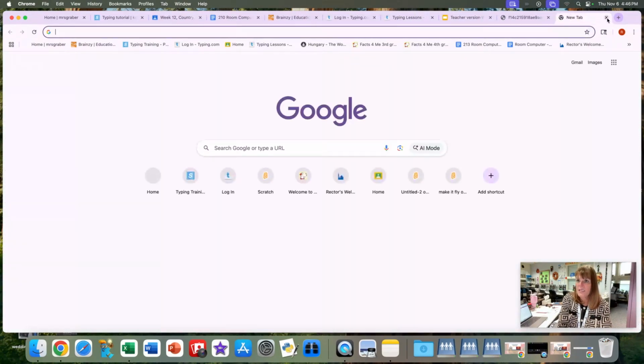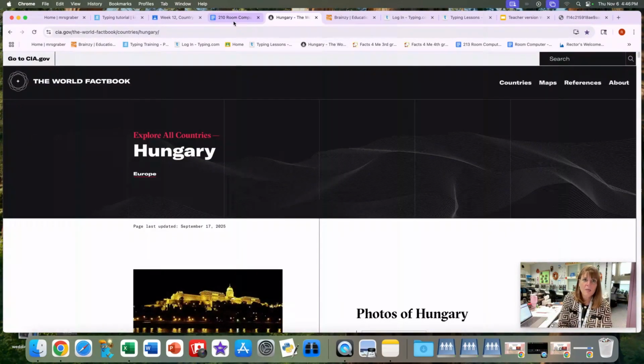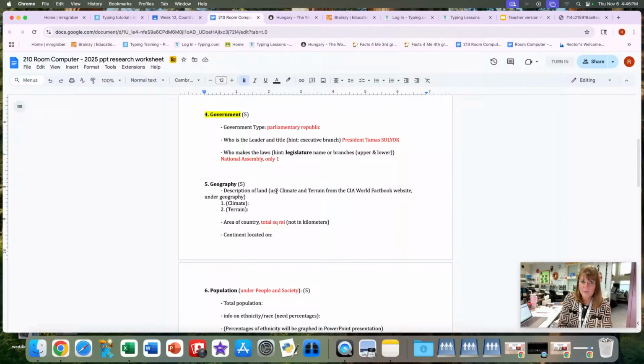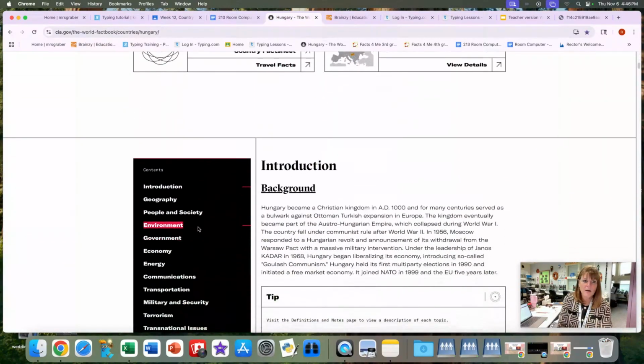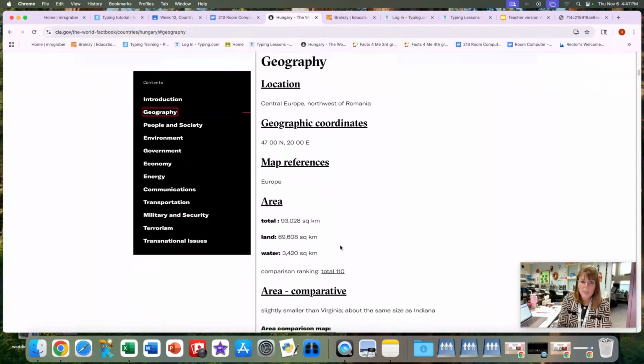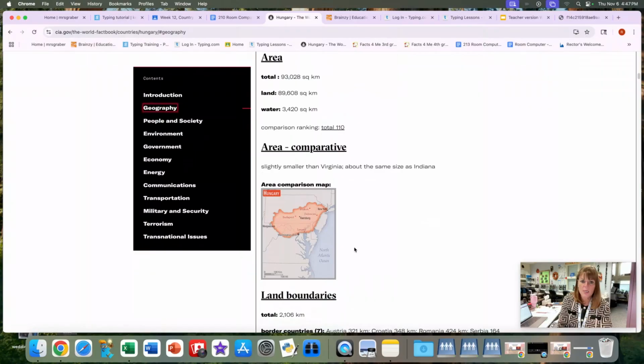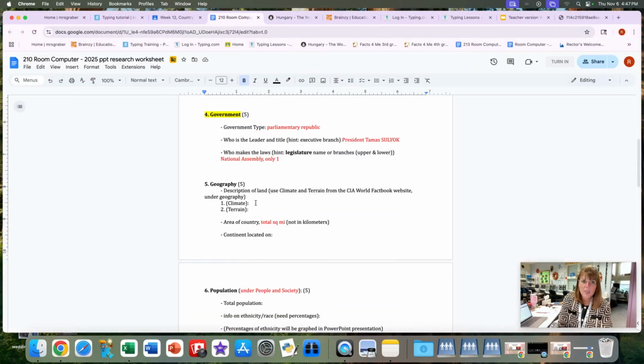I'm going to click on the plus sign to open a new tab, and I'll move it next to my worksheet. And I bookmarked my website, and you should have bookmarked it last week also. I'm going to go ahead and open that. Number 5, it tells me to use climate and terrain from the CIA World Factbook, and it's under geography. So let's come over here and let's click on geography. So I am looking for climate, terrain, and then we'll talk about the rest in a moment.